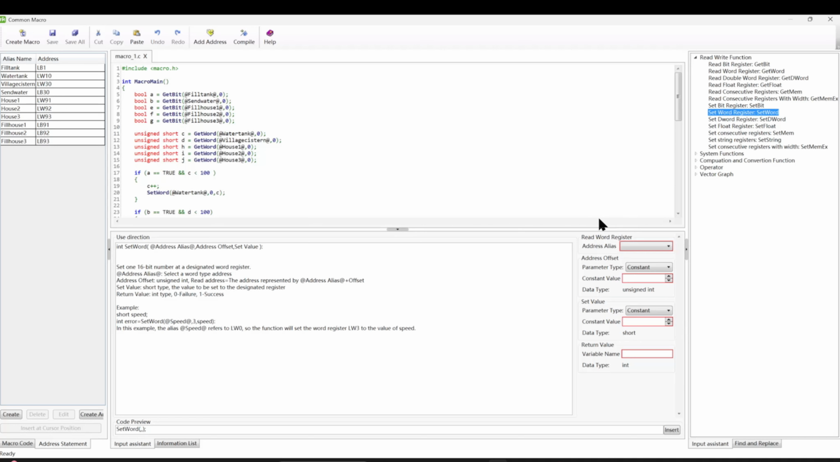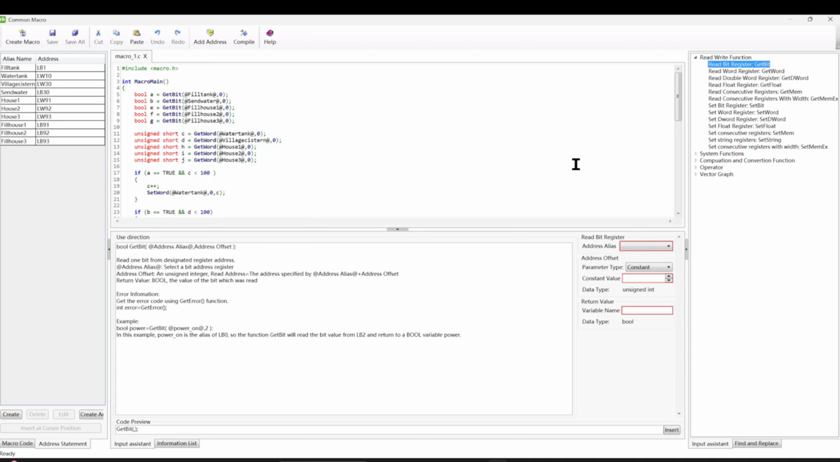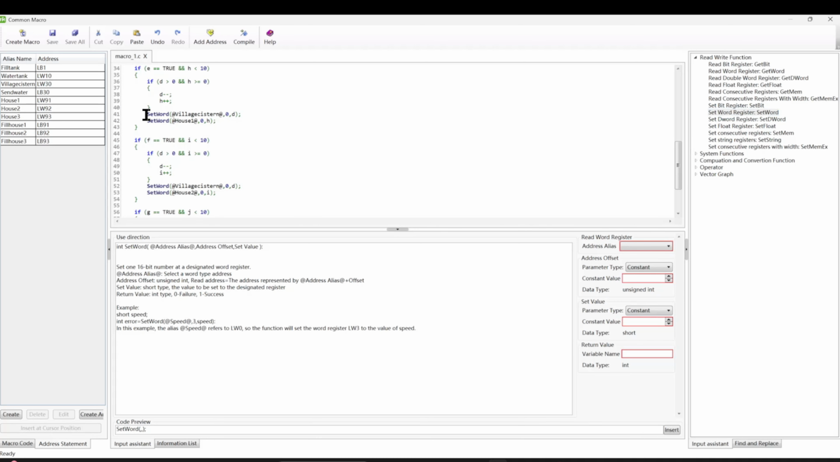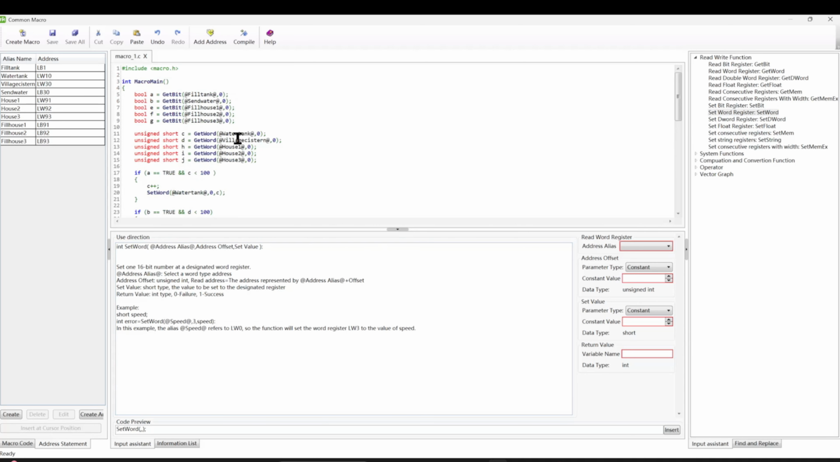The getBit function allows reading one bit from a specified register address, and its return value is a Boolean representing the bit value. The getWord function reads a word register, similar to the getBit function, and its return value is an unsigned short type representing the word value. Lastly, the setWord function writes a 16-bit value to a designated word register, and its return value is an integer, where 0 indicates failure and 1 indicates success.